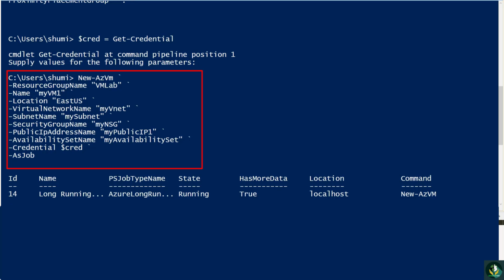So we'll type this long one-liner. New-AzVM, ResourceGroupName VMLab, Name myVM1, Location EastUS, VirtualNetworkName myVNet, SubnetName mySubnet, SecurityGroupName myNSG, PublicIpAddressName myPublicIP1, AvailabilitySetName myAvailabilitySet, Credential $cred, and we'll run it as job. Run the same one-liner for the myVM2 virtual machine.